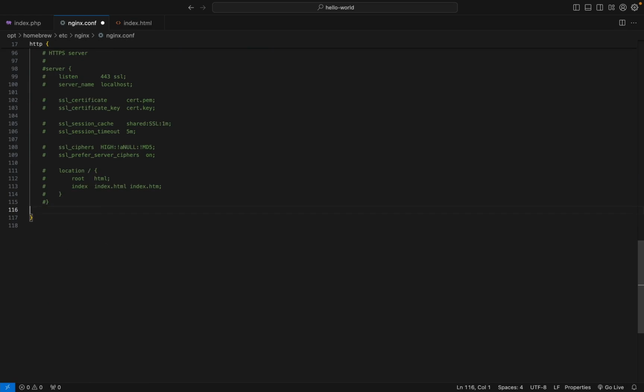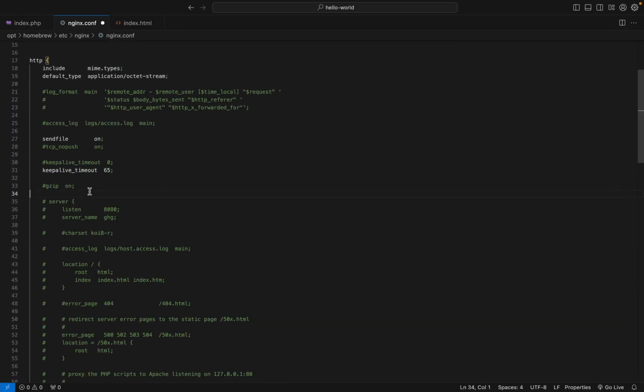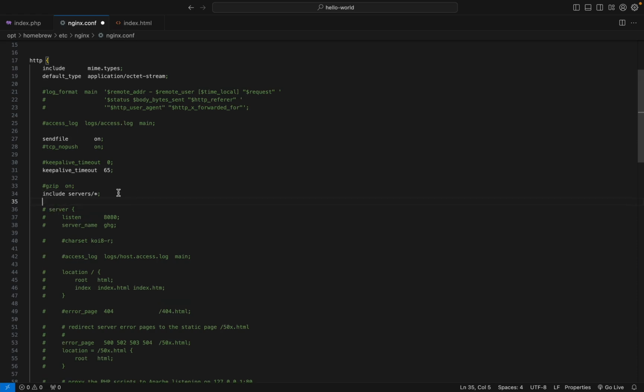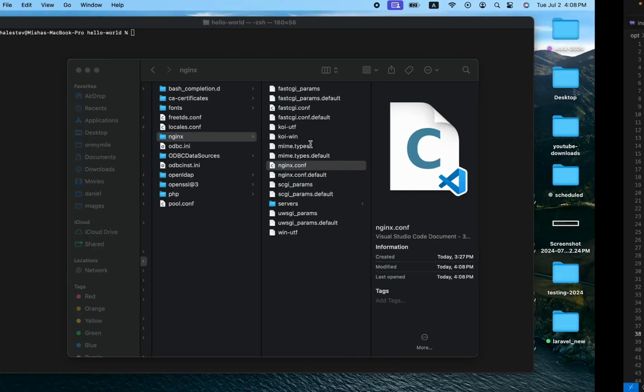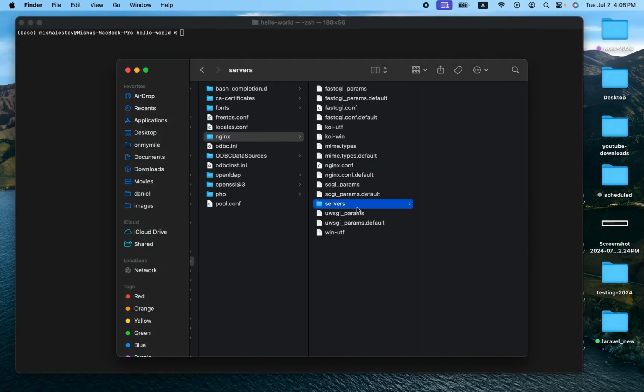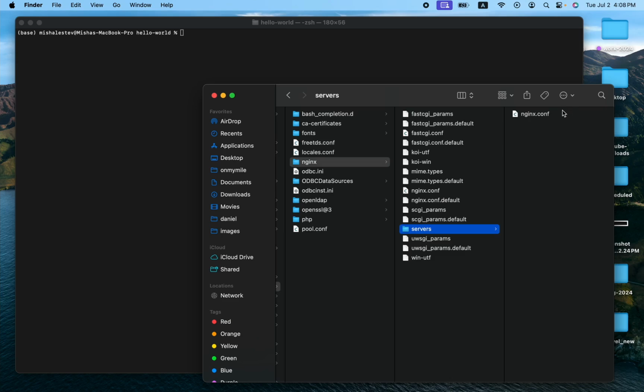Now the last thing, this 116th line: we're going to put it after gzip on, and here it is. Basically, it includes all the servers we're going to create. So now I save this configuration, and I go into my Finder again, and here I have my servers directory. I'm going to copy nginx.conf, since I can't create files in my Finder, though I can create files in my terminal. Actually, let me show you how to do this too.